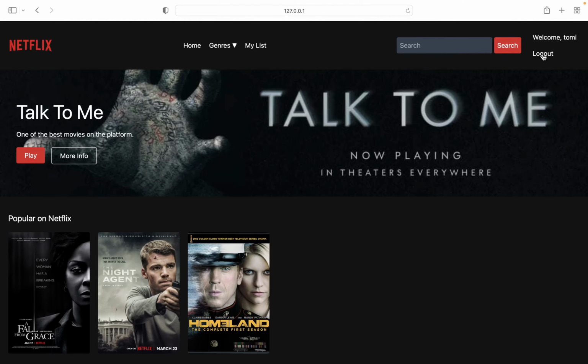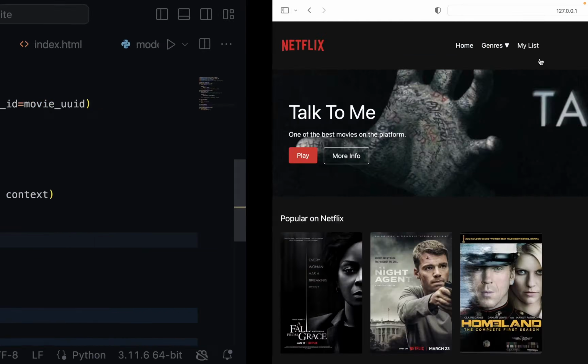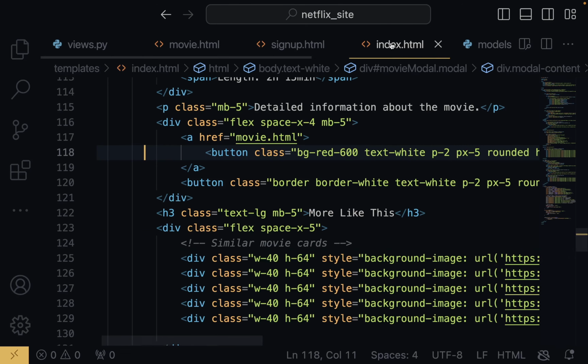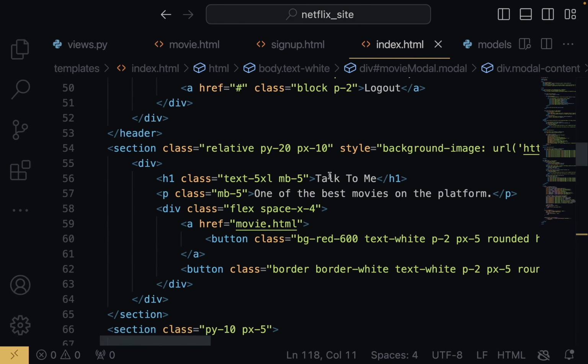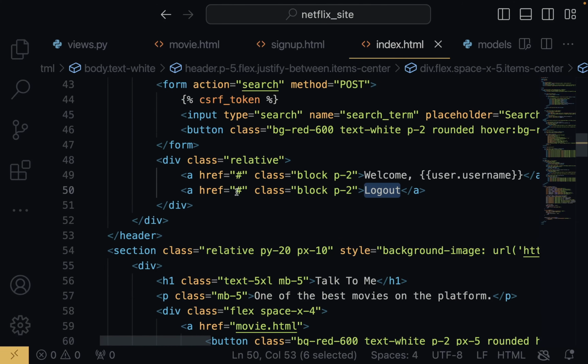Now if I click on logout, you're going to see, so right now nothing happens, and I'm pretty sure I know why. So I'm going to come back in here, and I'm going to go into index.html. I'm going to go up to where we see logout. So right here we want it to go to /logout.